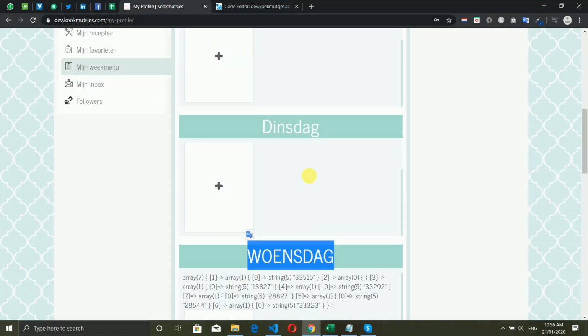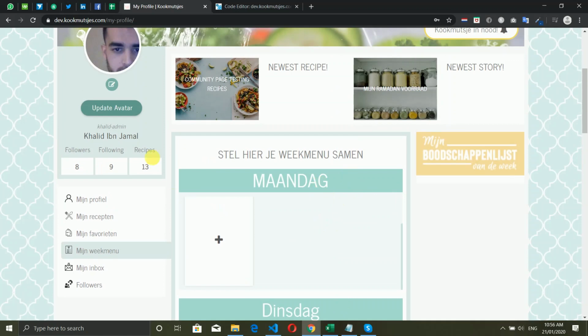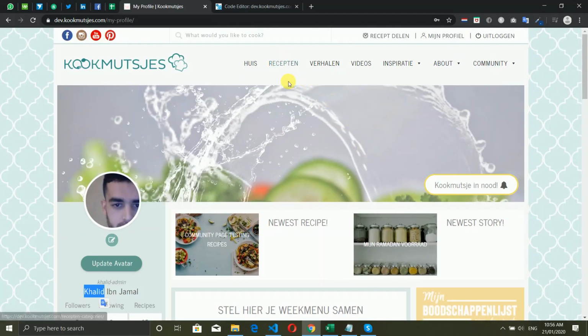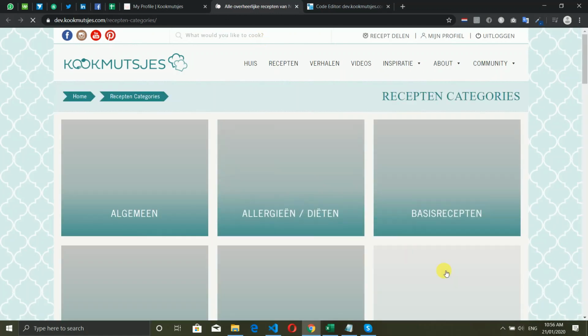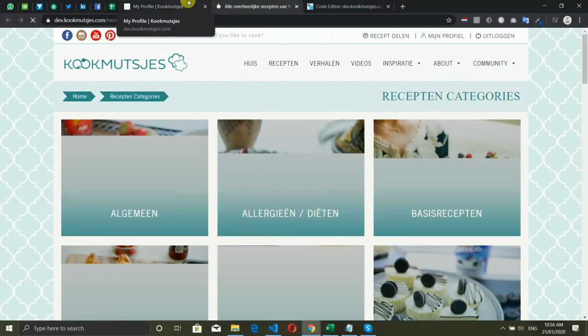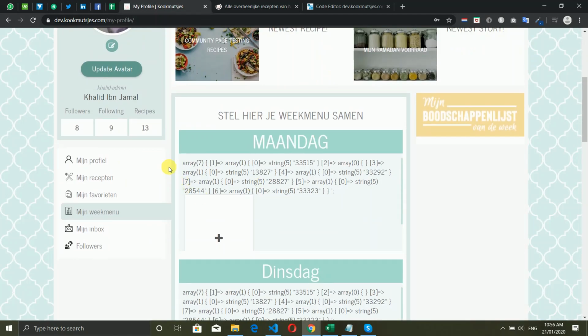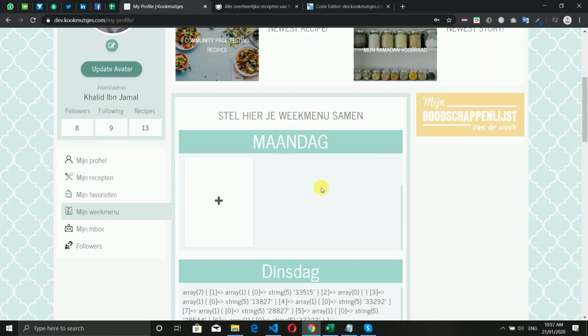What the client requires is this: I'm logged in as Khalid, and if a user wants to save any recipe, like these recipes, most of the things you can see here are recipes, and I want to save one recipe which I liked most, I can save it into this week's menu to recall for the future. So I need to save it, right?